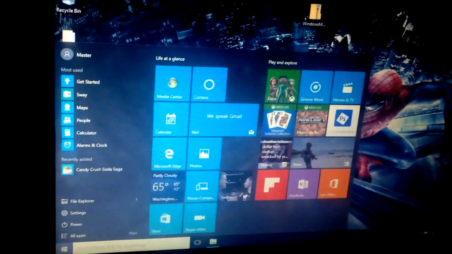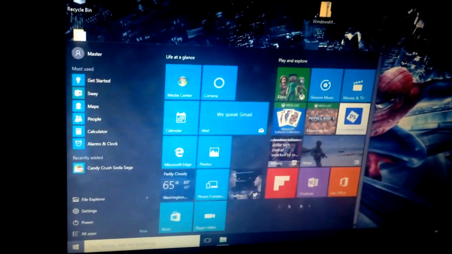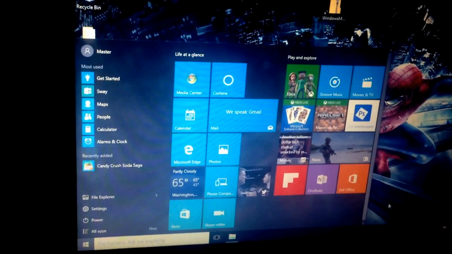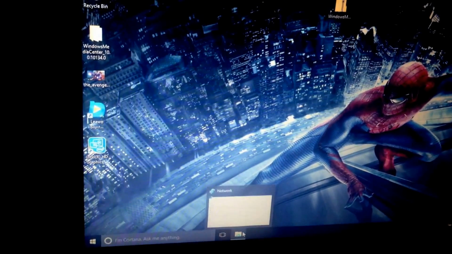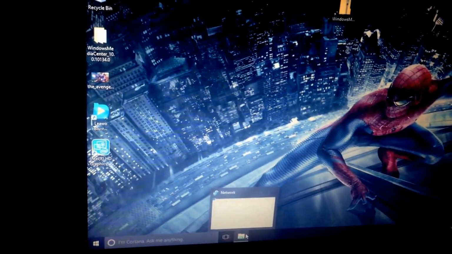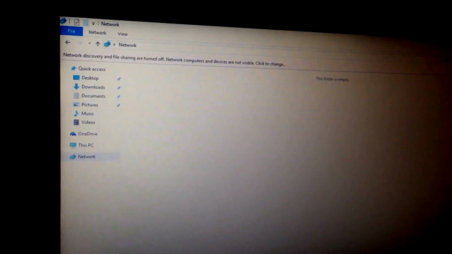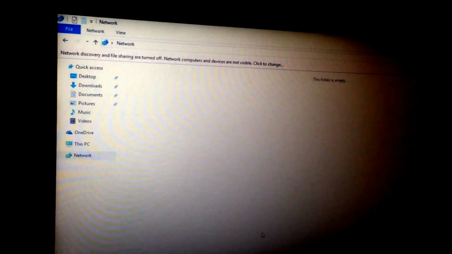So, just to show you, I'm on Windows 10, that's why I have this open. If you had it working on Windows 7, he didn't have Windows 8, so I don't know if that was a problem on Windows 8 too. But it's gonna be very simple.